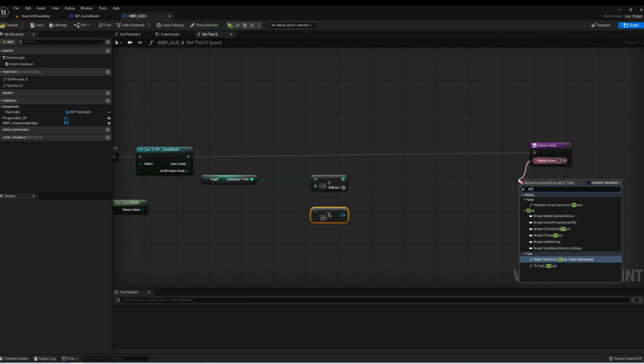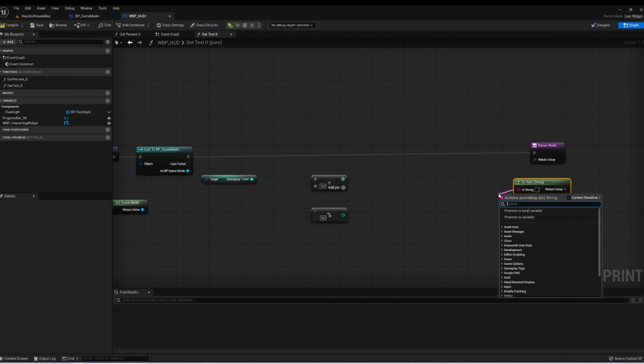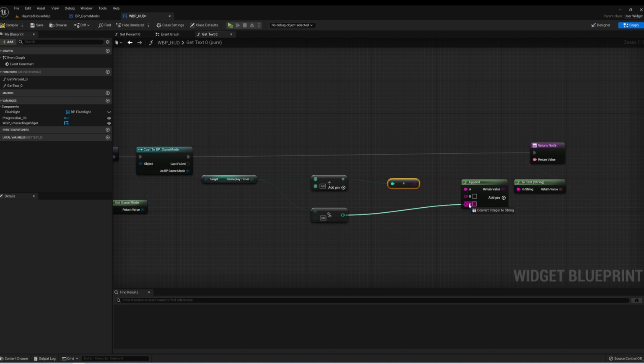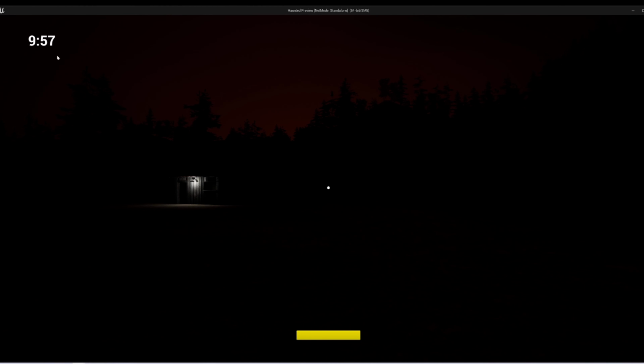Let's convert this to a string and then use an append node to give us multiple inputs to that string. And to start, I'm going to create 3 inputs. The first one is going to be the minutes, and then we'll do our colon, and then we'll do the number of seconds. And we can see here that that's now working. It gives us 9 minutes and 50 seconds.